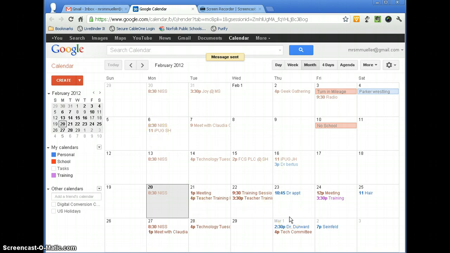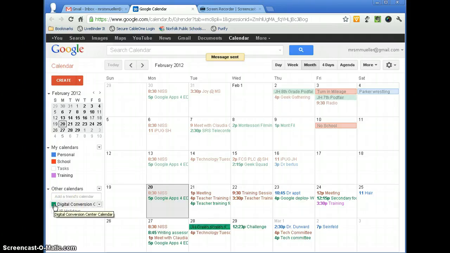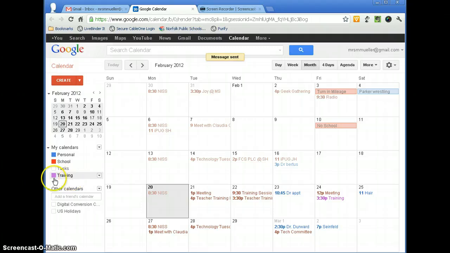So Jane would have the ability to see the calendar, much like I can have the ability to see the Digital Conversion Center calendar. And again, a lot of times with other people's calendars, you maybe don't want to see that all the time, but when you do, you have the ability to turn it on, and you can also turn it off.